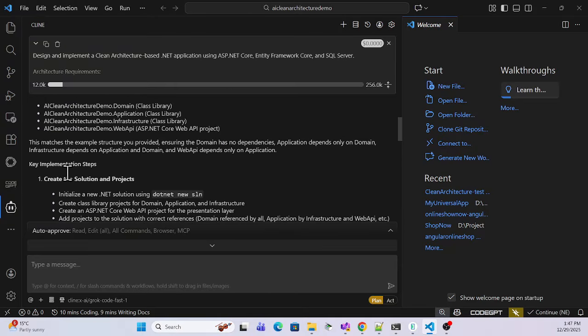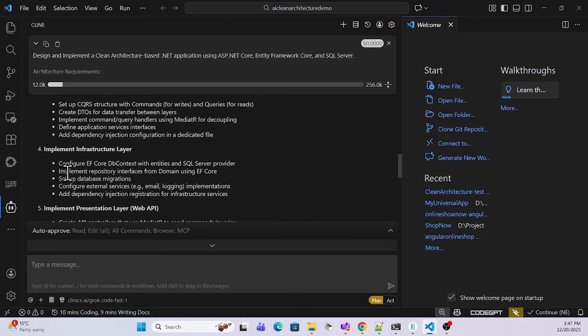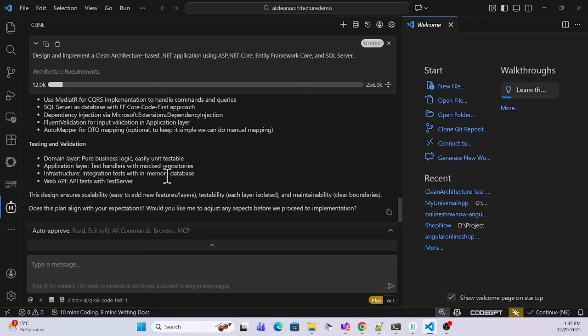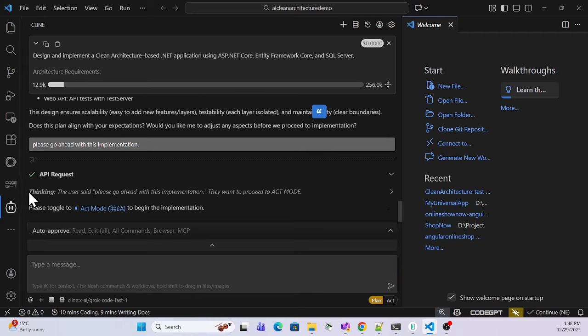I'm good with this plan, right? Because I can see they properly created a plan as we are trying to create a clean architecture along with the web API. So yeah, I'm good with that. So what I need to tell here is, yes, please go ahead with the implementation. Simply tell it, okay, please implement. And that's it. Now see, they are asking to please toggle to act mode. As we just changed to plan mode, they are asking to change to act mode.